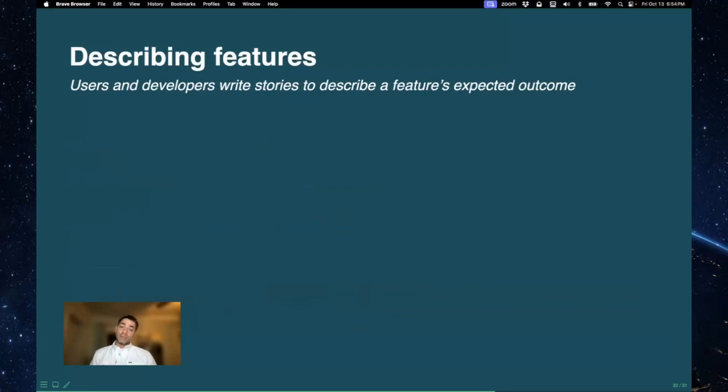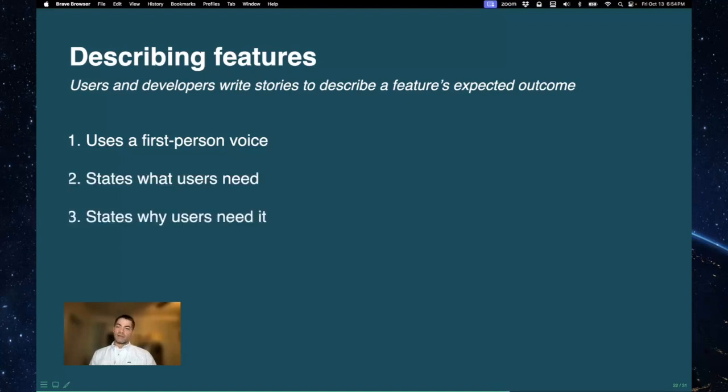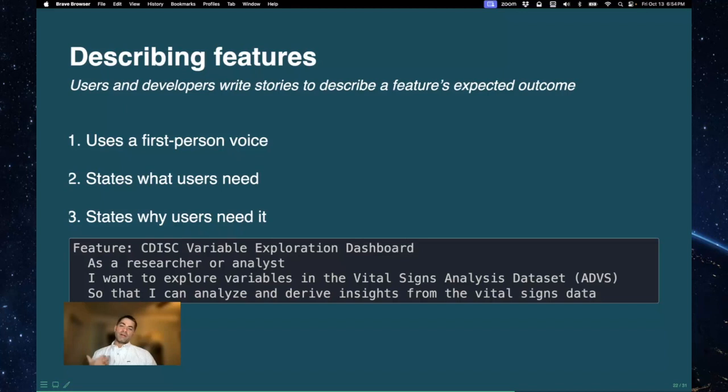So, describing features. When we're describing features, we want to use a first-person voice. We want to state what the user needs, and we want to state why they need it. So this is an example of a feature for an imaginary CDISC variable exploration dashboard. And so as a researcher or analyst, I want to be able to explore the variables in the vital signs analysis data set so that I can analyze and drive insights from the vital signs data.